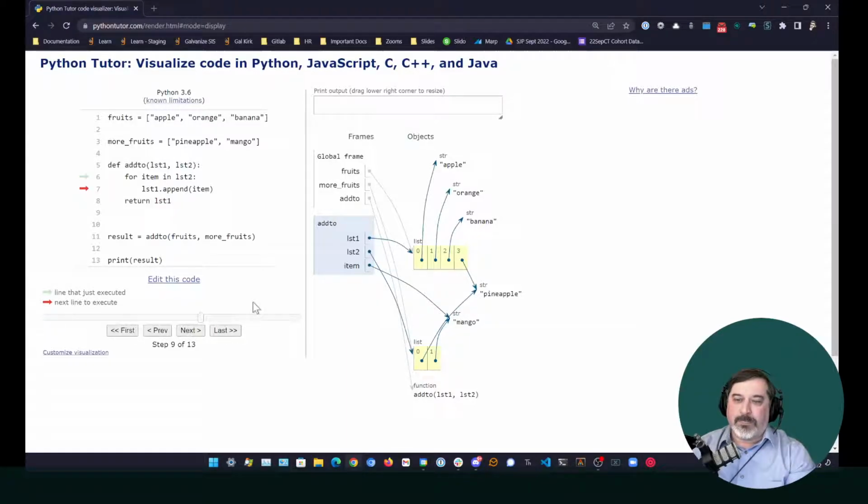Now item is mango. We're going to append mango to the list. Same thing happens. Index 4 points at mango. Item still points at mango. Index 1 of the other list points at mango. We have three things pointing at mango now. Now we're done with the loop. We're going to return something. The return value points at this list.